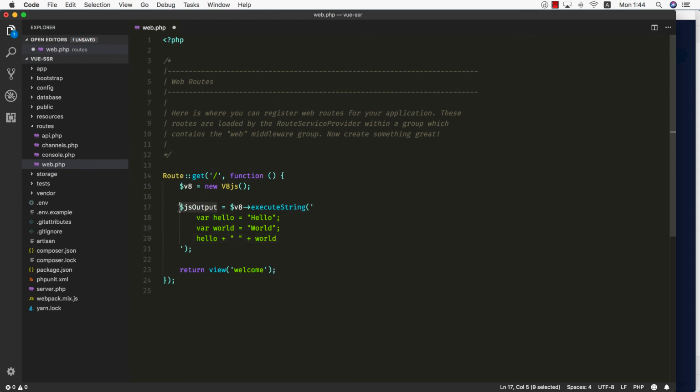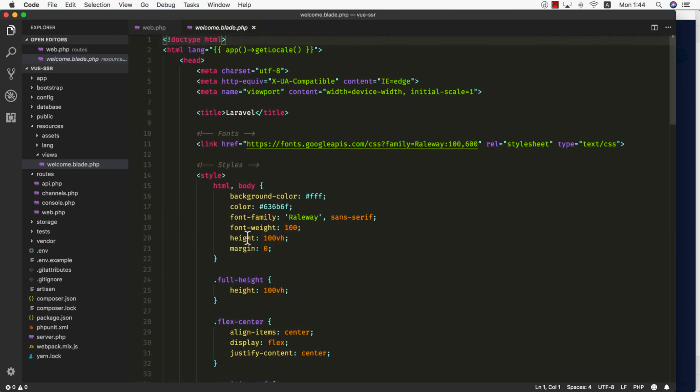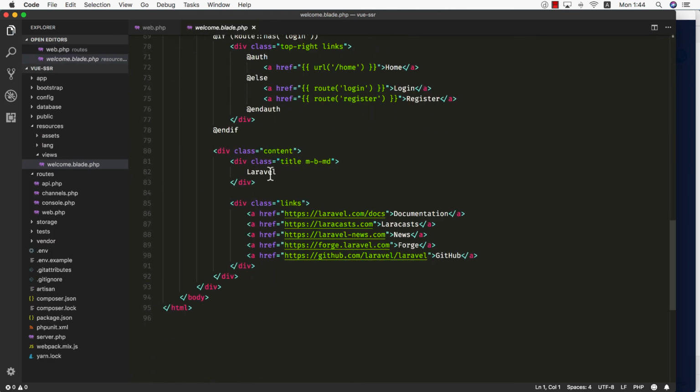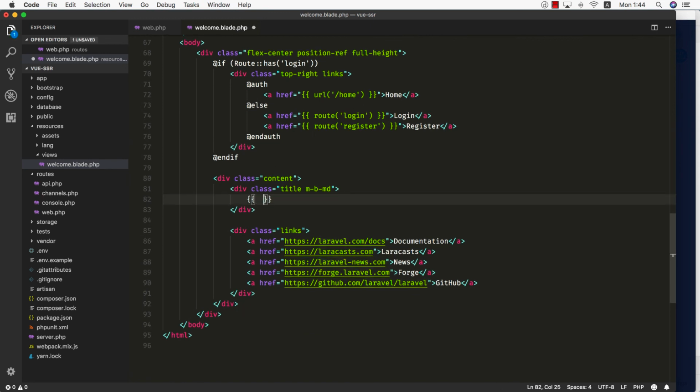Okay, let's take this rendered output and send it into our view. Let's call this one welcome. And this is the JS output. Now we can visit our views/welcome and go down to where it says Laravel, and I'll switch this one with the welcome variable.